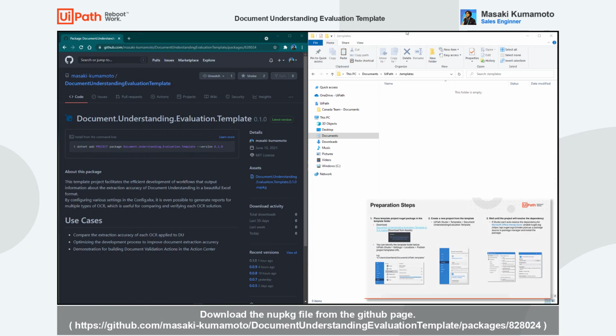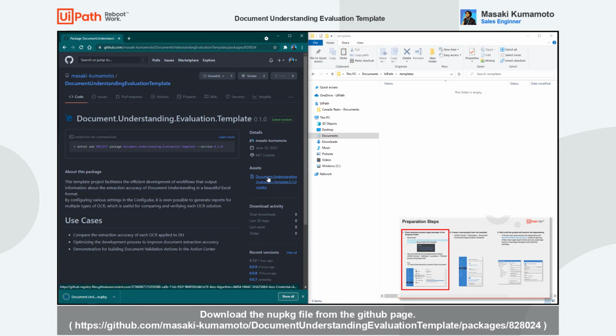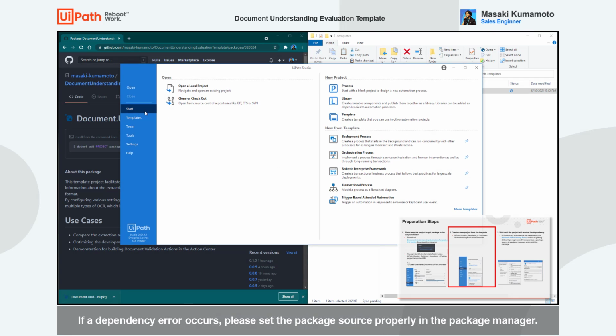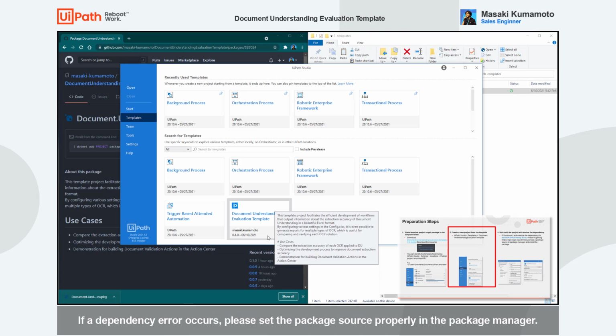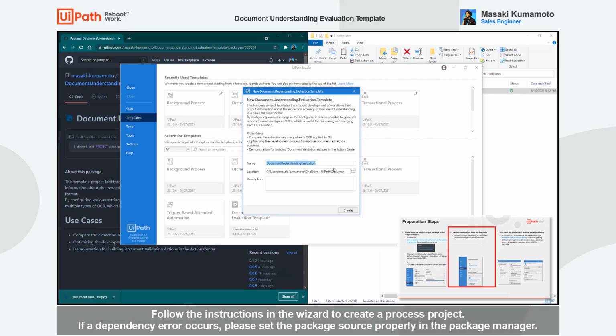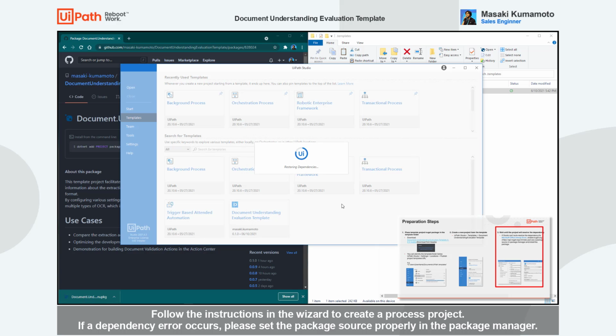First, download the NuGet package file from the GitHub page. Place the file in a UiPath template folder. Select the template in the Studio's Template tab. Follow the instruction in the wizard to create a process project. If a dependency error occurs, please set the package source properly in the package manager.